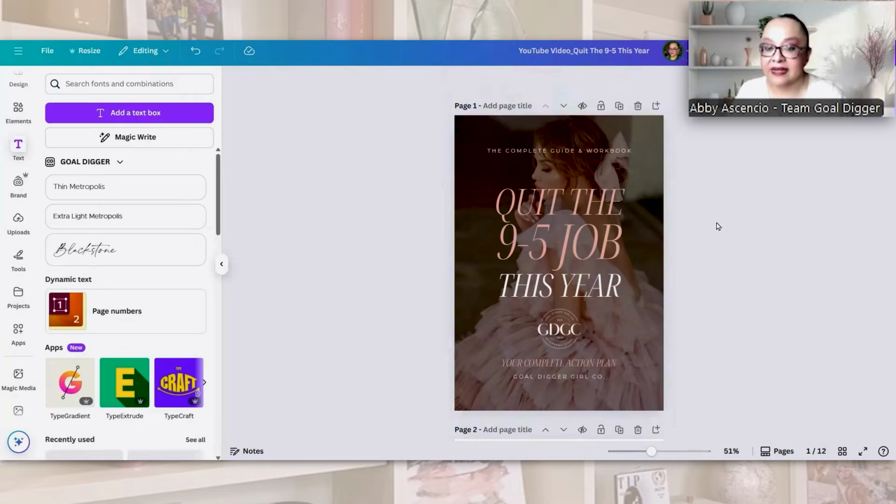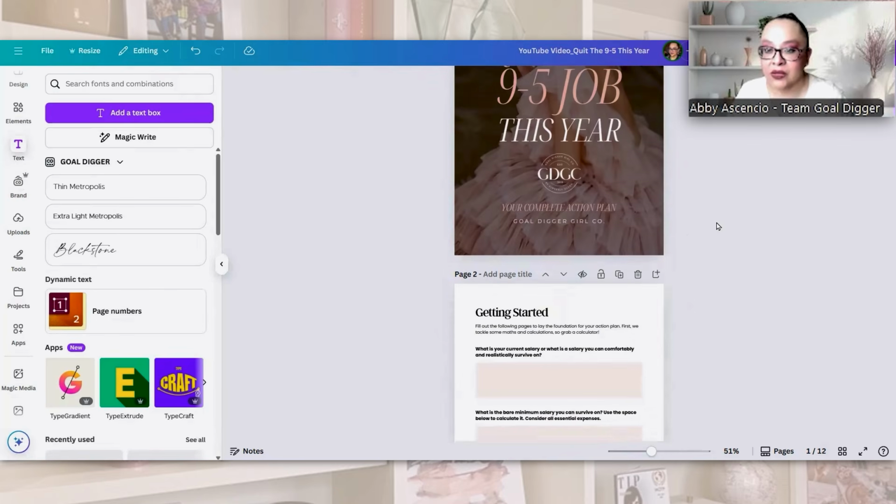And that's it. Okay. The next thing I like to do is add our logo to every single page of our workbook, ebook, whatever digital product you're working on.